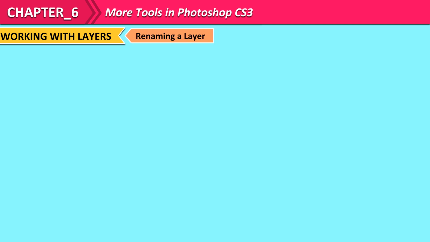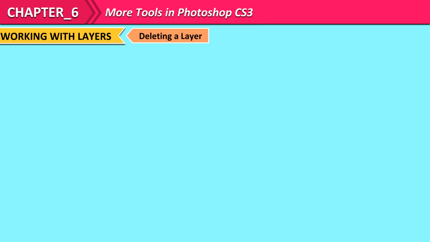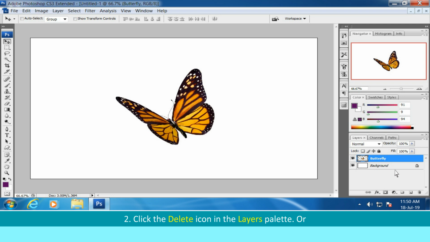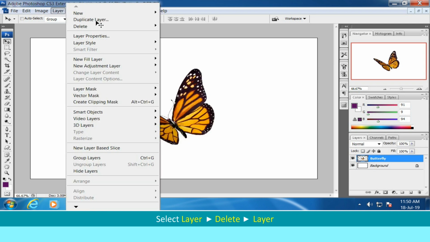Renaming a layer. To rename a layer, follow these steps. First, double-click the layer in the Layers palette. Second, type a new name and press Enter key. Deleting a layer. To delete a layer, follow these steps. First, select the layer in the Layers palette. Second, click the delete icon in the Layers palette or select Layer, Delete, Layer.